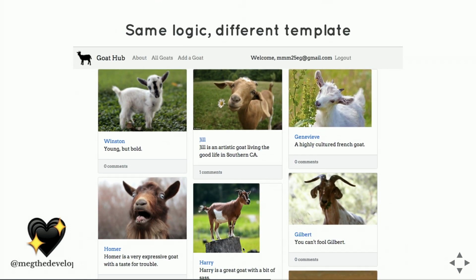So very, very straightforward. And here's another way to imagine the goat list view. Let's say, websites don't really have this as much nowadays, but I really liked it.